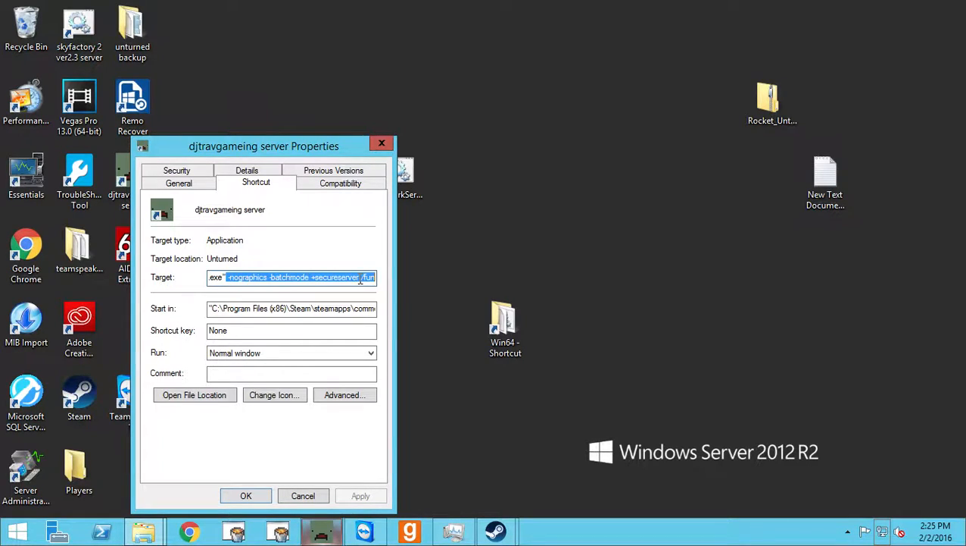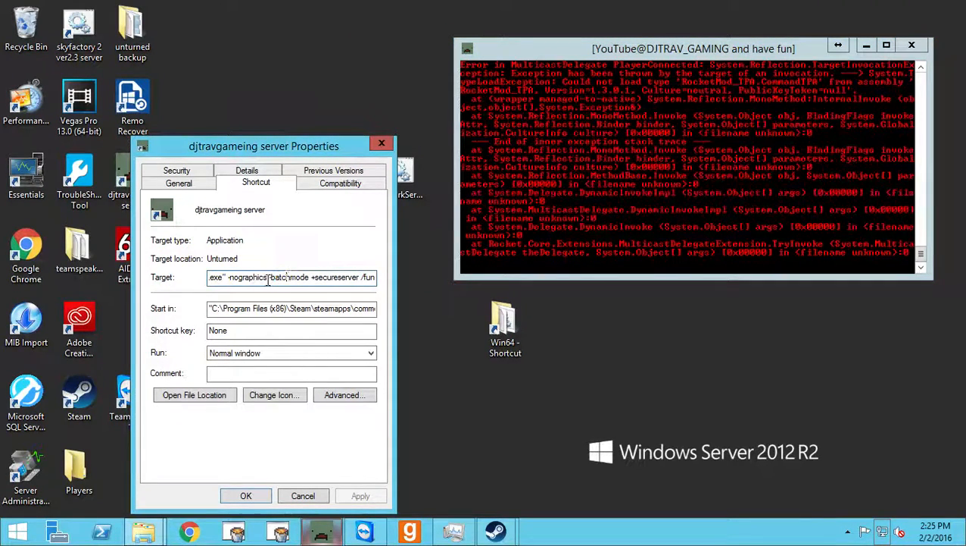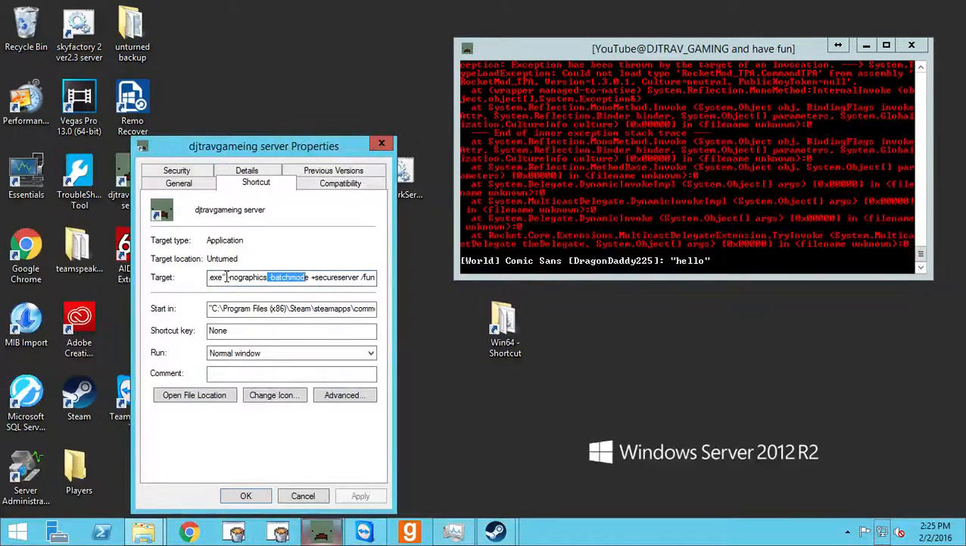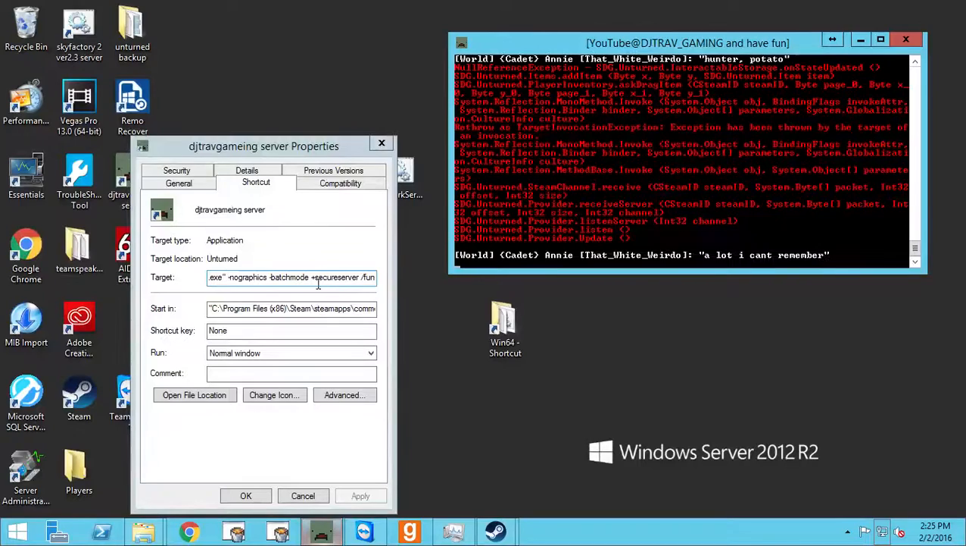And this is the name of the server. This secureserver, which normally doesn't work because the creator of Unturned didn't really make it so it actually is a valid working one. And nographics means it'll run as this CMD font. Batch mode is as the CMD. No graphics means it won't load the GUI of Unturned. And then this is the name of the server.